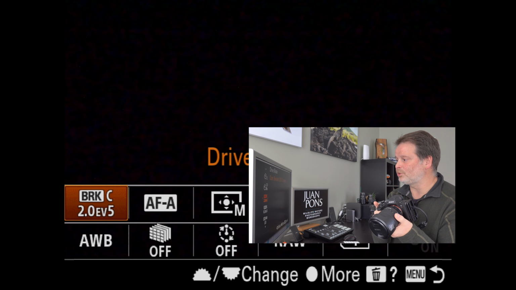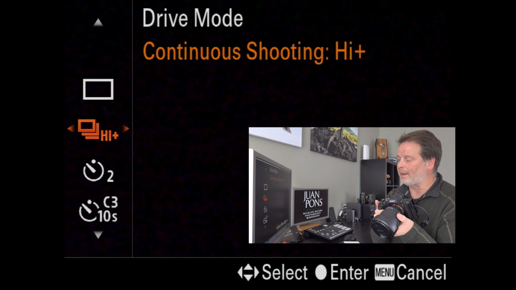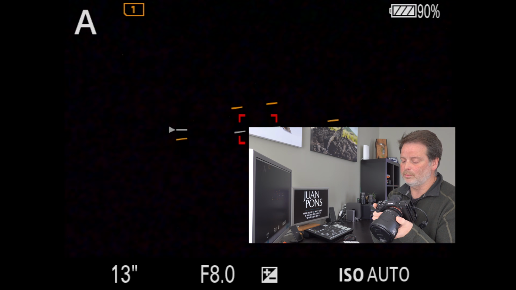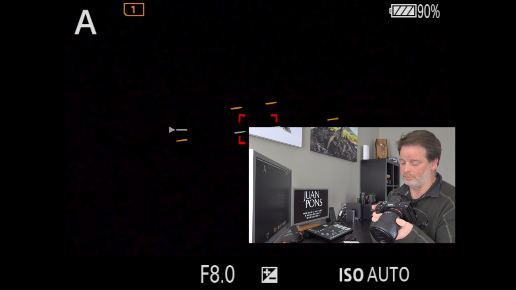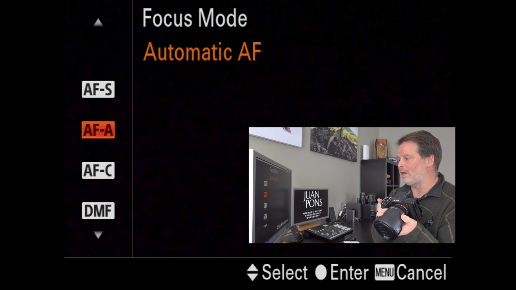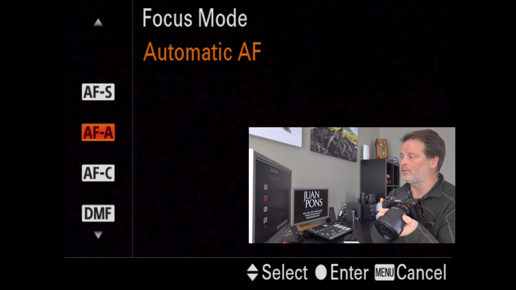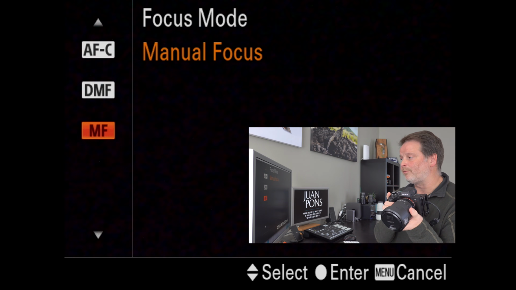So if I want to change this, if I go out of bracket mode and go into continuous, or even if I go into single shot, let's go into single shot so I can show you. Now, I go back here into focus mode, and now I have access to all the different settings, whether it's single shot autofocus, automatic autofocus, continuous autofocus, DMF, or manual focus.